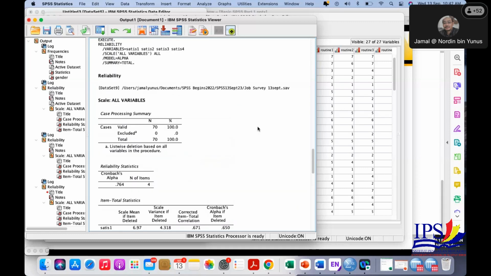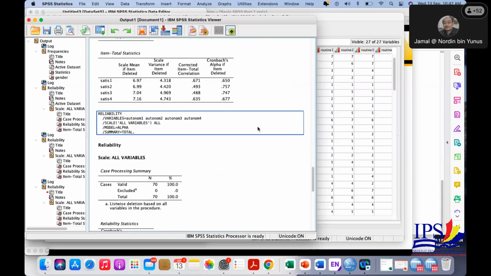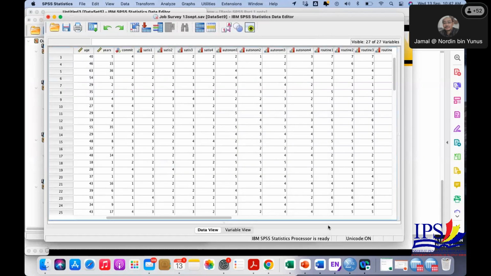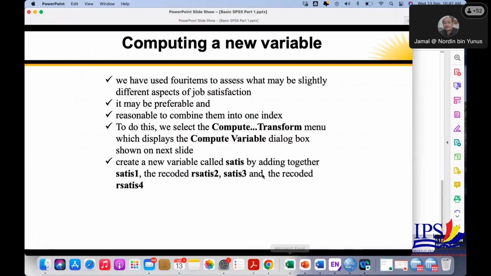So this is okay. So that means all the items and all the constructs are valid and reliable. Valid and reliable. Okay.